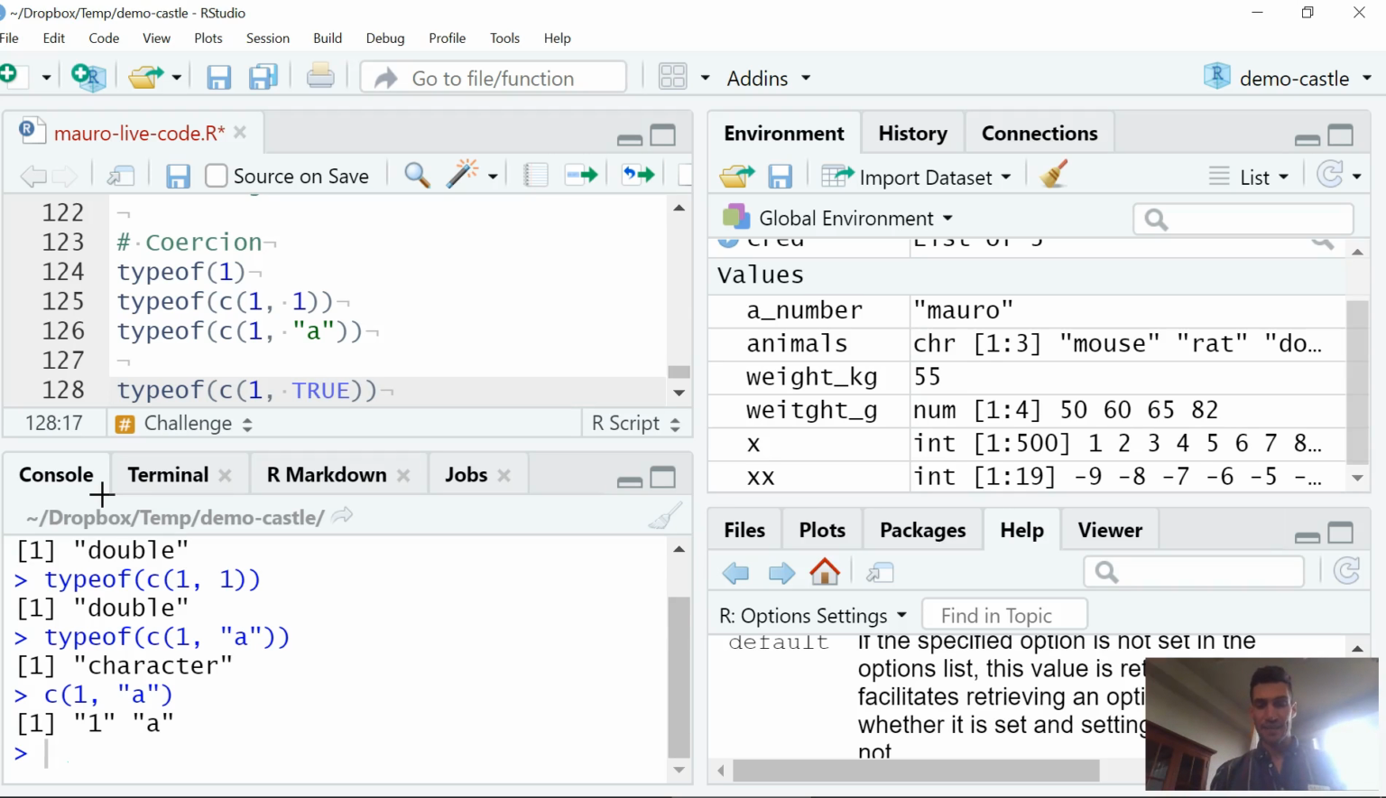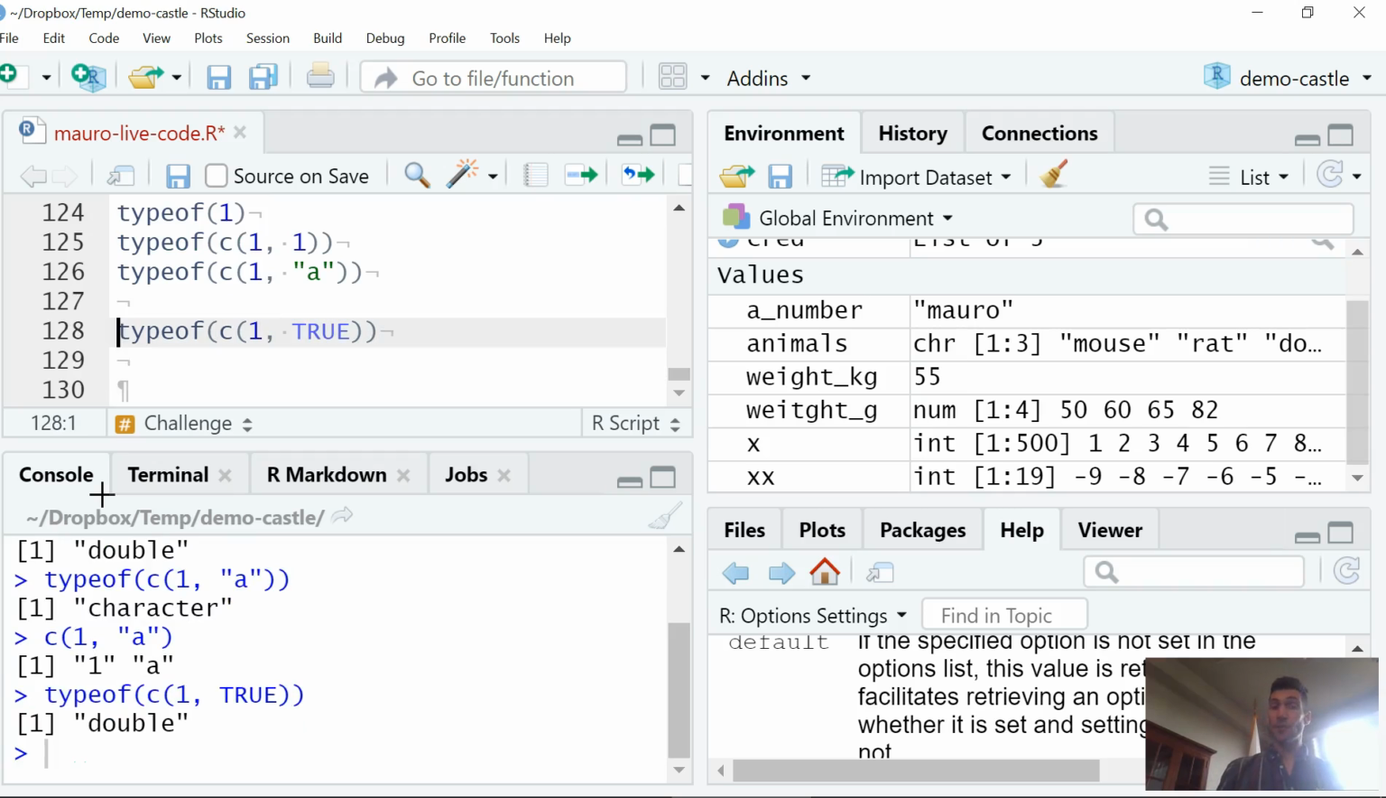Also, something like this is still a double, because... what do you think here is going to happen?